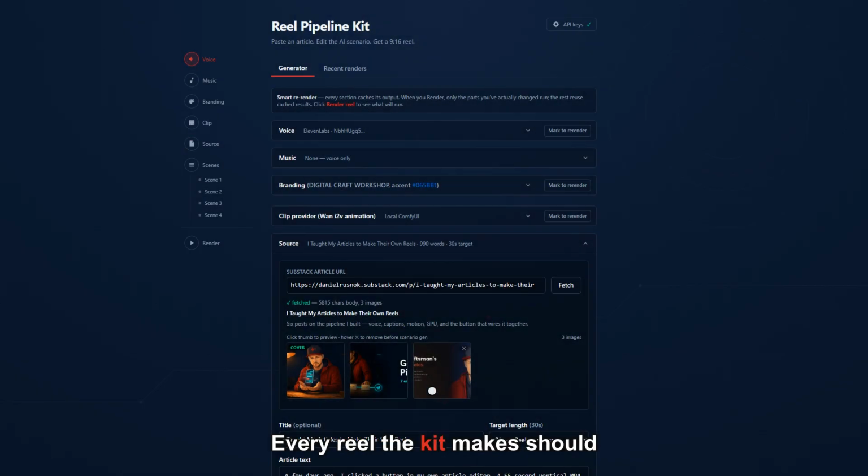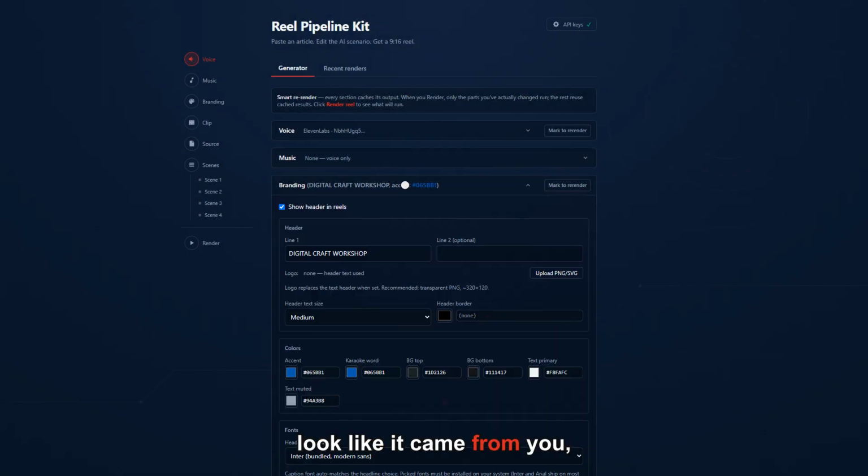Every reel the kit makes should look like it came from you, not from a template. The branding section is where you set that once, and it carries across every render. Let me open it.